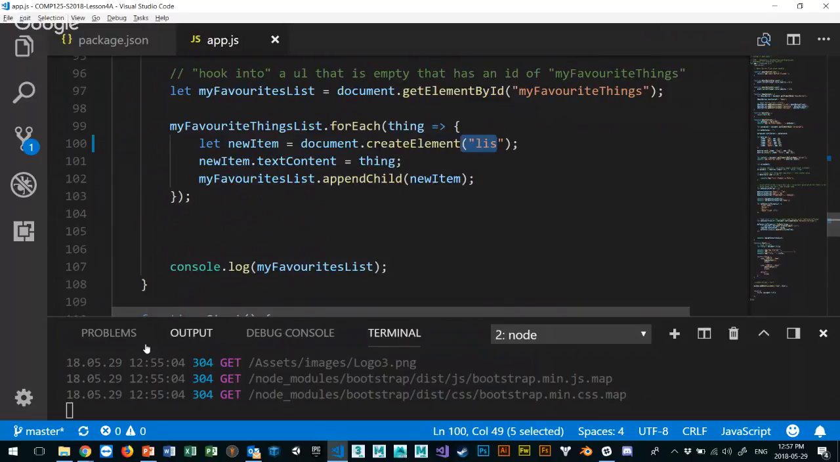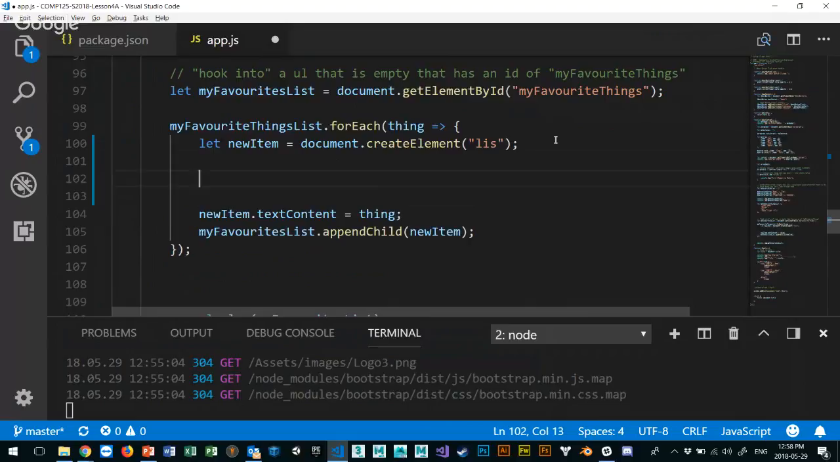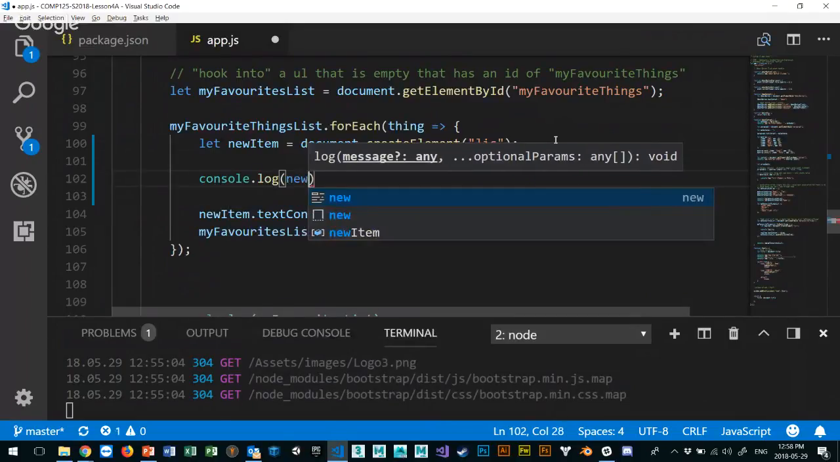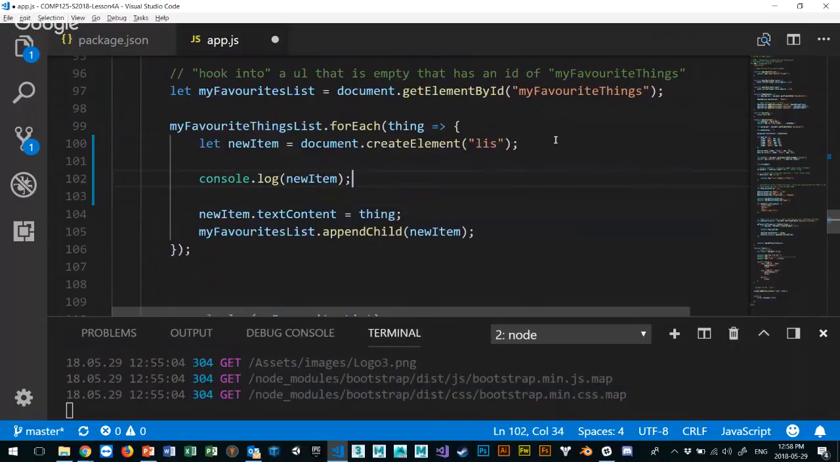So somehow I want to be able to pinpoint this. One thing I could do is use console commands like we've been using all the time. So something like console log and something like new item. Because I can actually look at new item and see what this new item is every time. So I can see what the new items I'm adding on are. What are they? So this is one way to catch this.